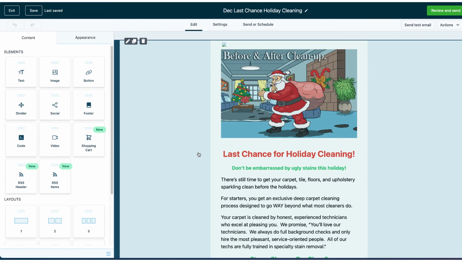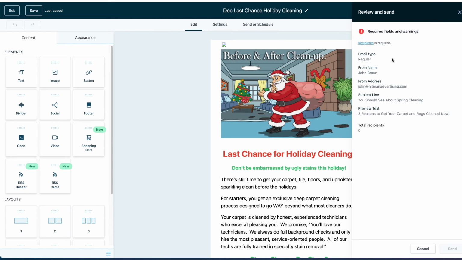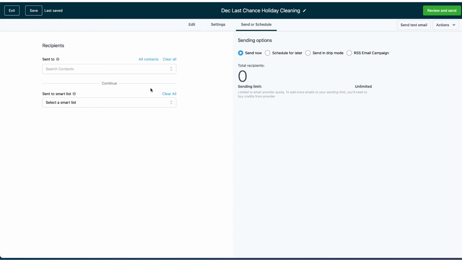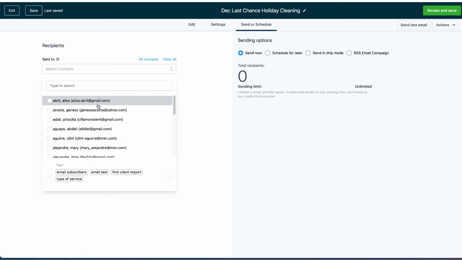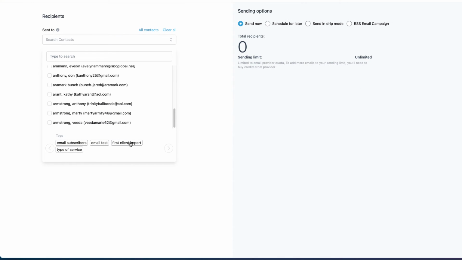Then you need to go in and review and send. So you just click on this link right here and it's going to need you to select recipients. You can click that over here, and you can either select everybody on your contact list, or you can have a smart list or people that are tagged for certain things. You can actually select your people that are tagged.